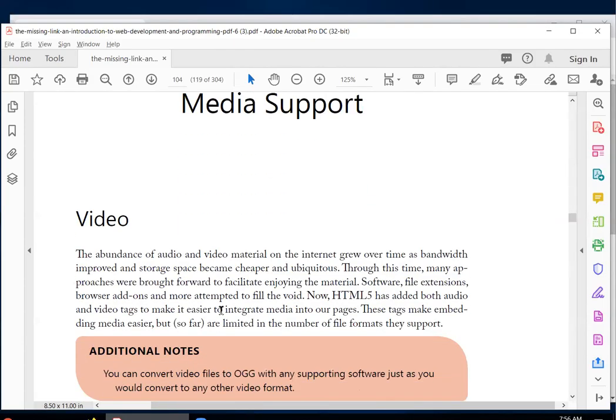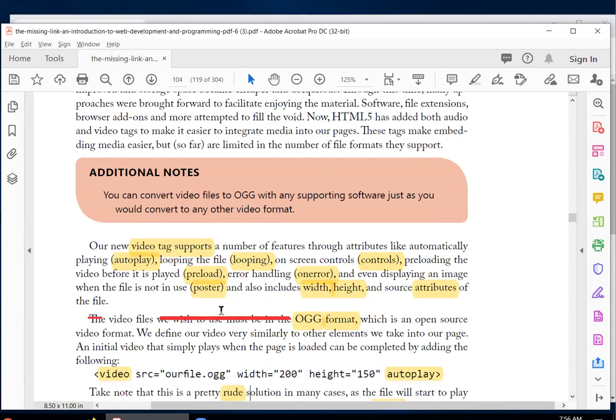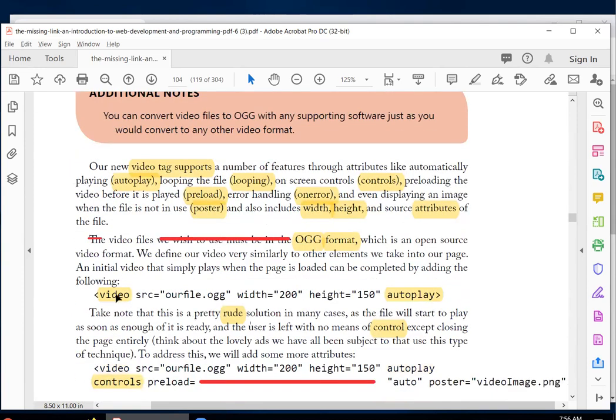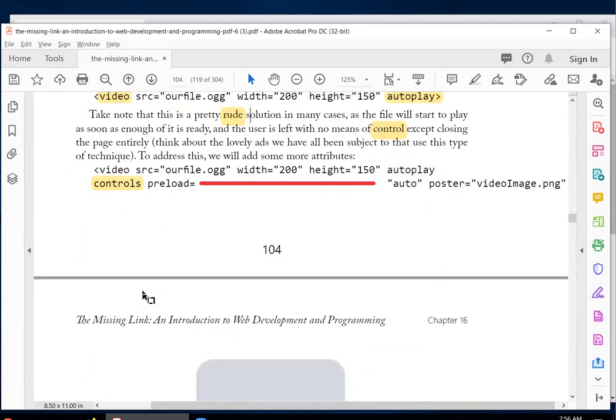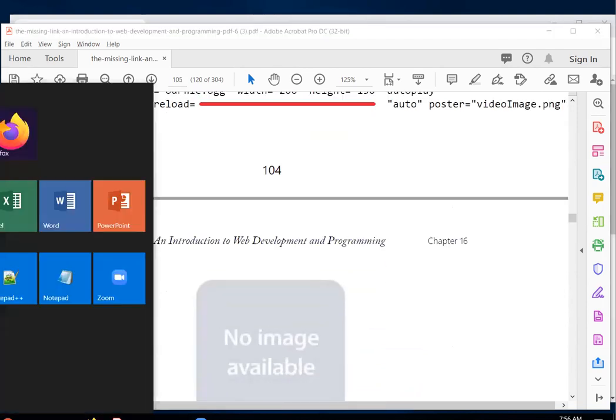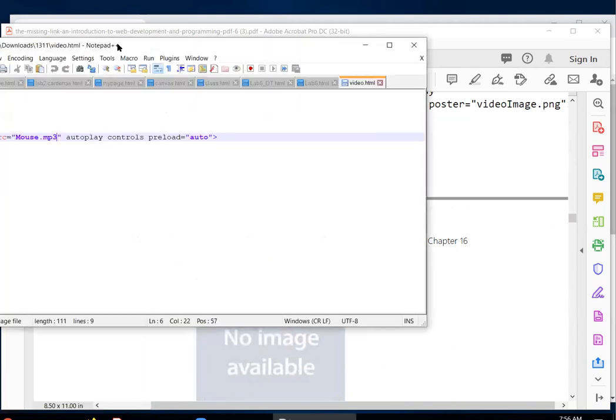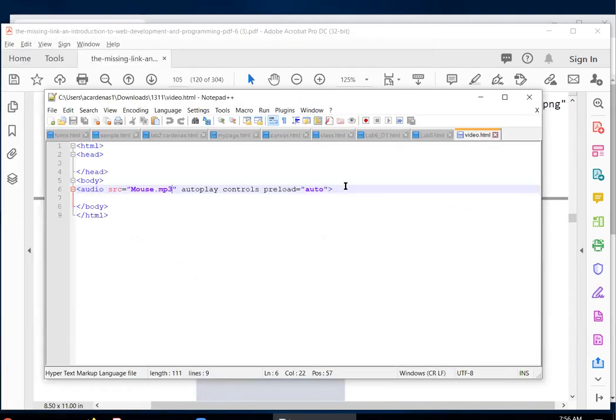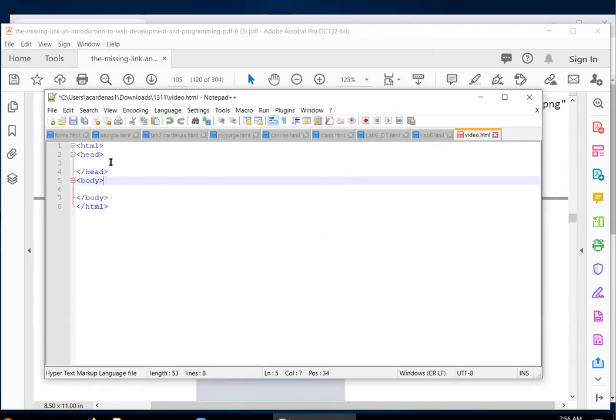Okay, so how do you create a page with a video or an audio file? Well, let's go ahead and open up Notepad++, and then we will be creating a new web page.